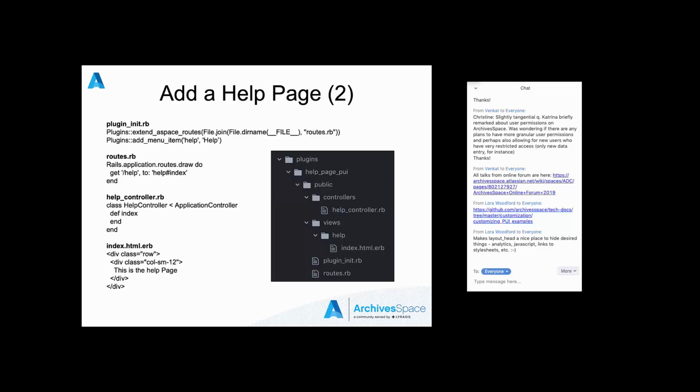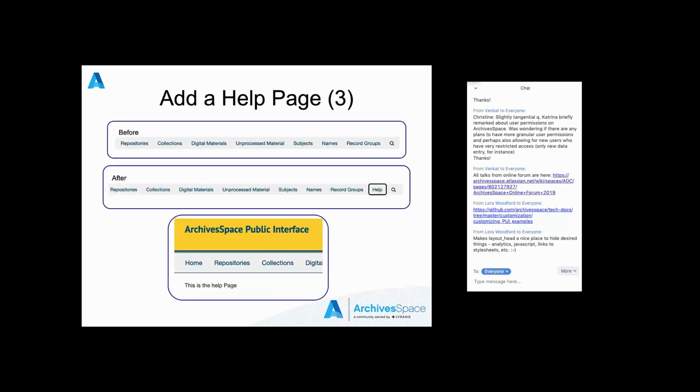Also on this slide, I've included what the directory structure looks like from the plugins on down, and you'll see that I had to create a few directories, and you can see where the files ended up getting placed. So what does this do? Before, that's the standard navigation toolbar. Afterwards, you'll see that there's a help link at the end of the toolbar. And when people click on it, it'll pull up the page that's at the bottom. You'll see that I'm still using the lovely yellow color change in there, but you can see that the text is there, which is, this is the help page.